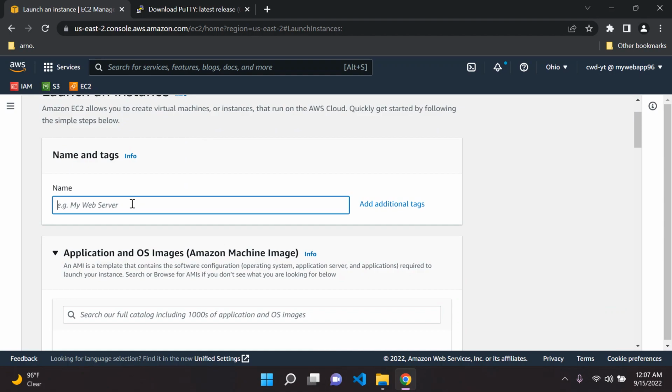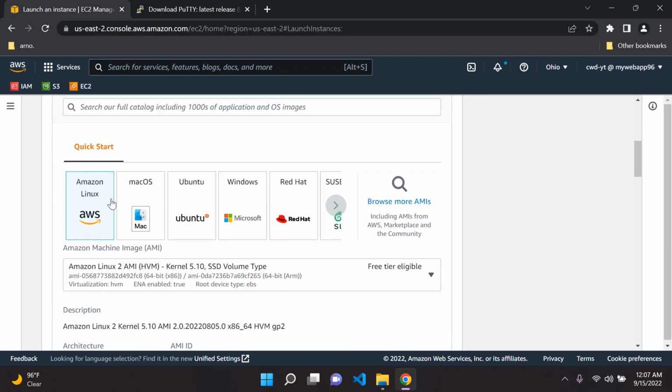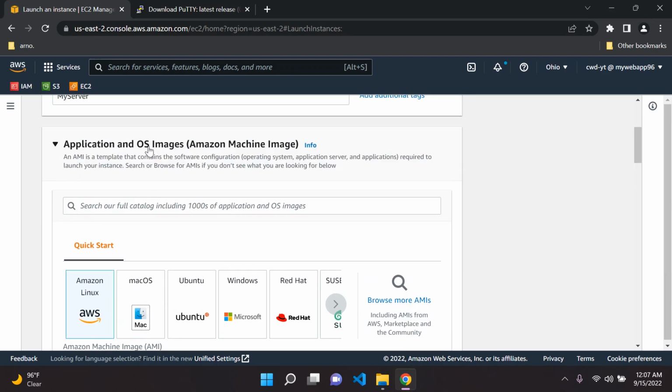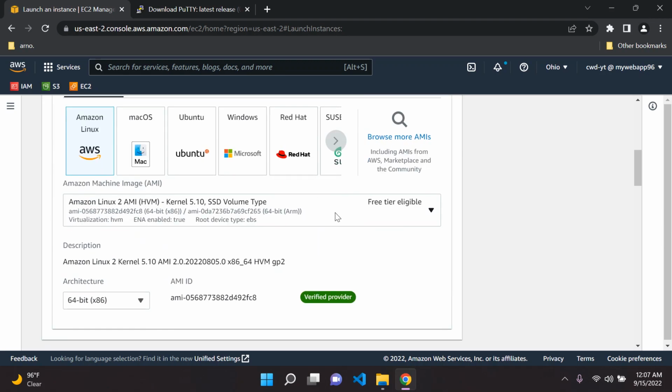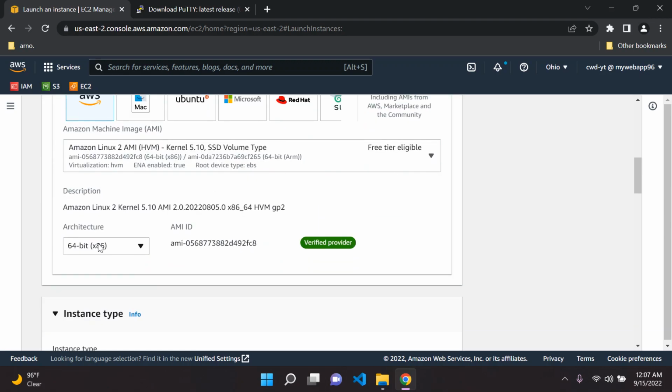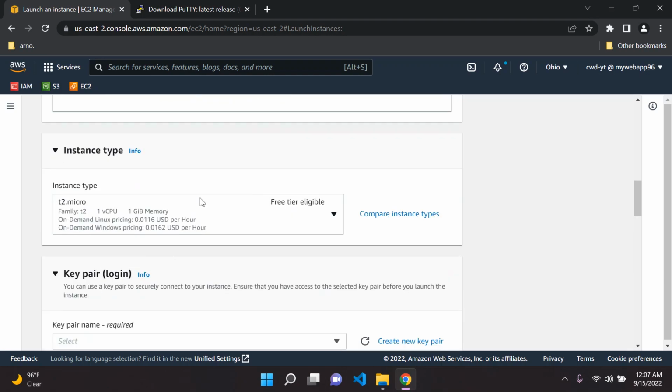So here I'm going to say my server. Just set the defaults here, so the Amazon Linux base OS. Make sure you're on free tier eligible. The architecture 64-bit x86. For instance type, make sure you leave it on the T2 micro instance type with 1 vCPU and 1 gig in memory.